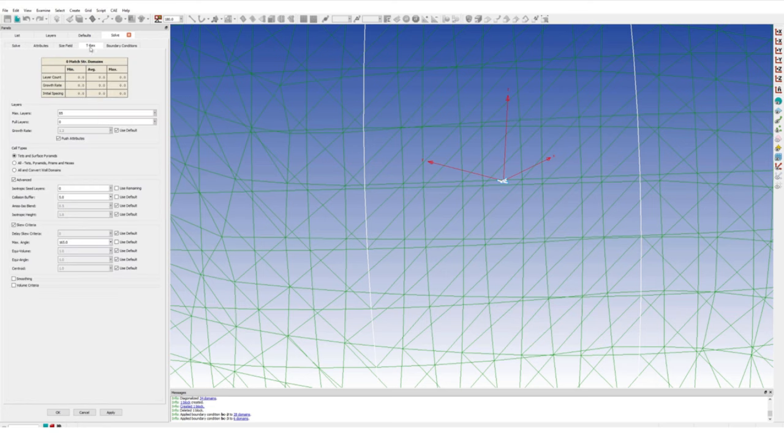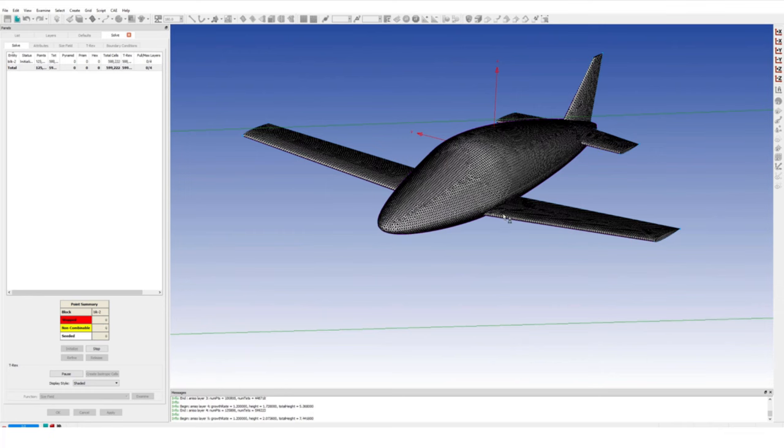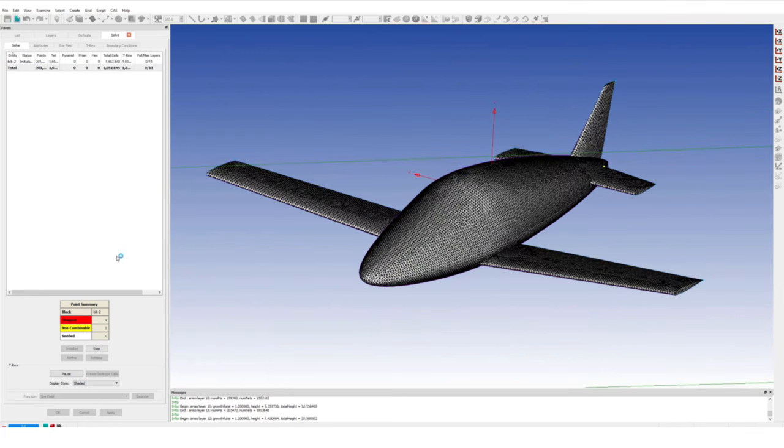And that is it. Initialize the volume mesher. You can see I generate the inflation layers until they reach isotropy. This creates a pretty nice cell volume transition ratio, as you can see.